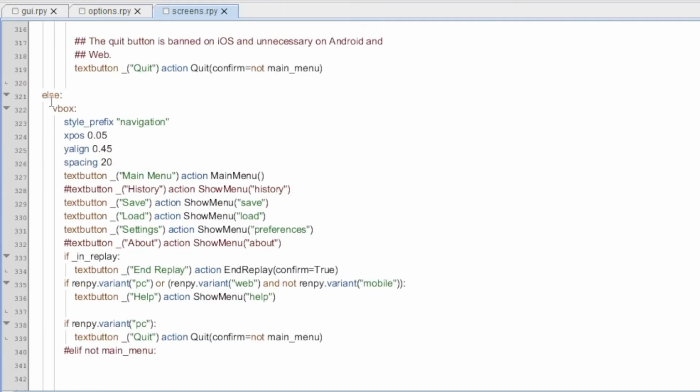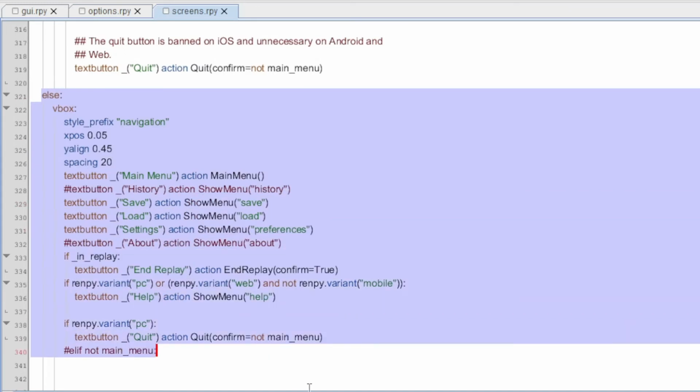And we're going to go down to else. So this is what happens if it is not the main menu. This stuff here. Again, you don't need to copy that. This is the stuff you need to know. And so what it should sort of look like, again, up to you. And you may have other buttons that you want to have, like the text button. You may have other areas. You may have other screens you want to add.